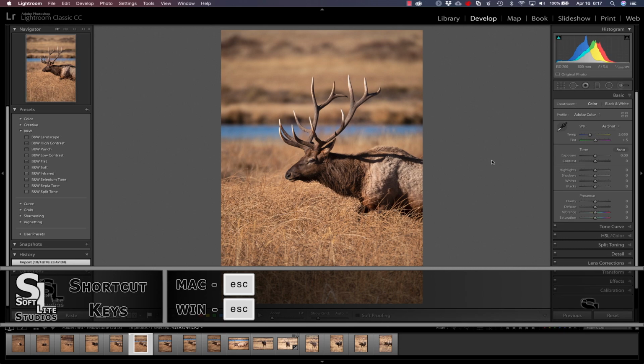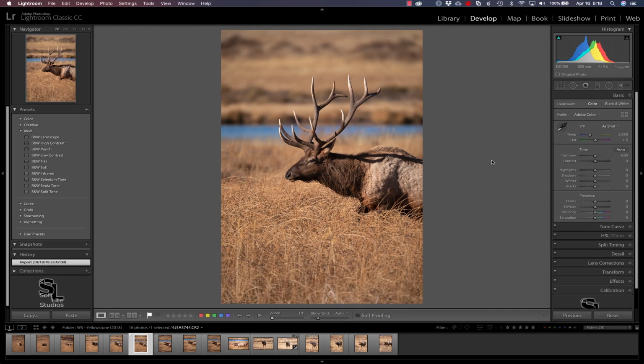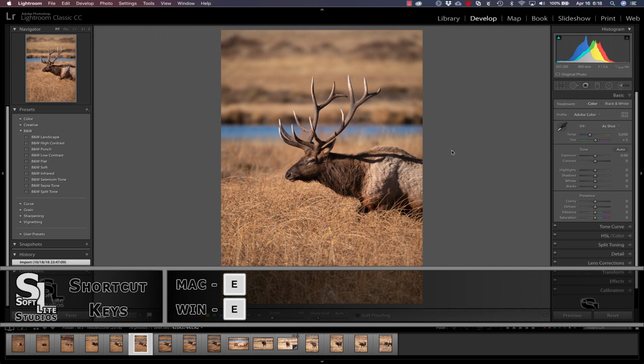Okay, now as I said, it transports us directly into the develop module. If I didn't want to be in the develop module, and I was still culling images and want to go back to that, there's a couple of ways I can do it. One is I can come up here and click on the library module in the menu panel at the top, or I can simply hit the E shortcut key, which will take us back to the library module.